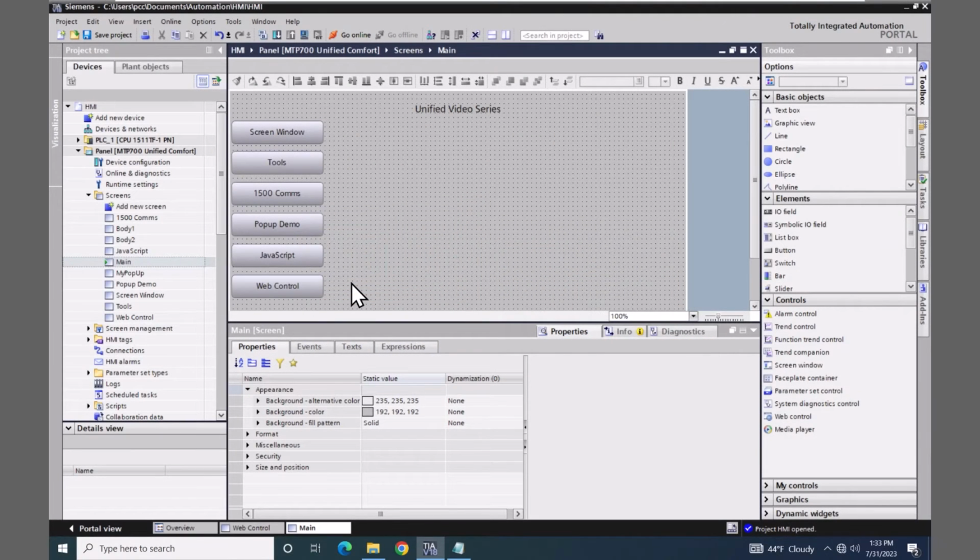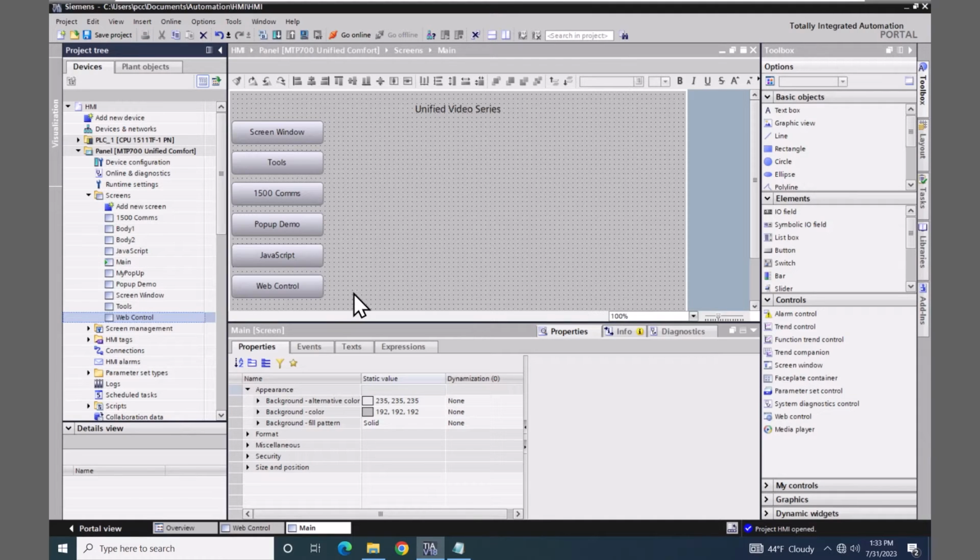In this lesson, we are going to cover using the web control in the WinCC Unified PC runtime system, as well as on a WinCC Unified Comfort panel. In preparation for this lesson, I did create a web control screen. And then on the main screen, I did include a button that allows us to navigate to the web control screen. So I'm going to open up the web control screen.